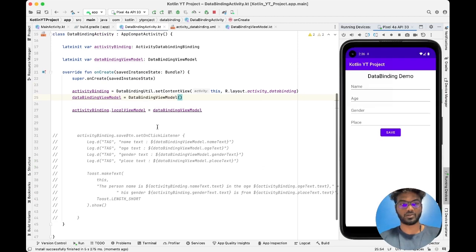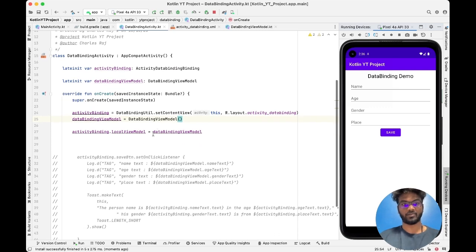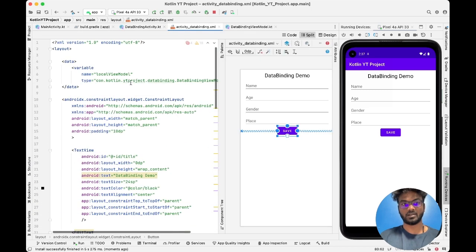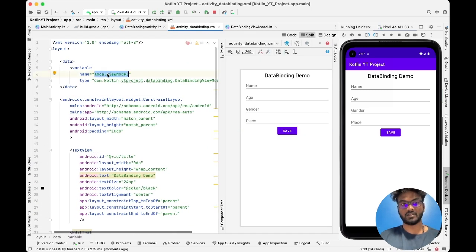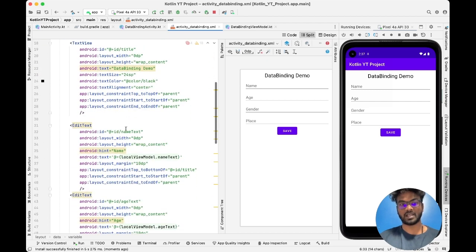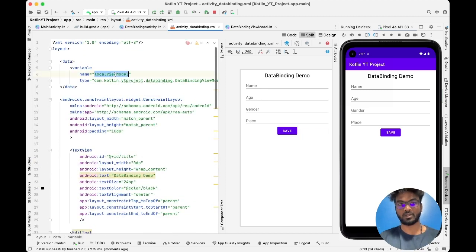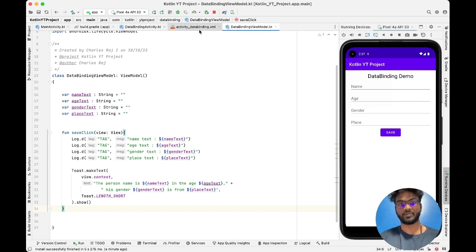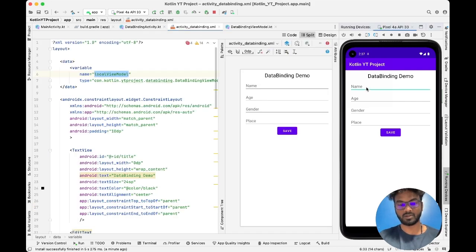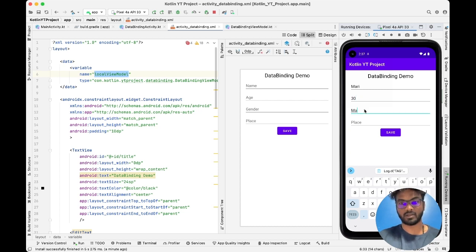So you can see in the activity we don't have anything, but we are connecting the view model to the binding class inside the XML. We are setting the value to this variable, and this variable is acting inside here on all the text views, and for the click action also this variable is working. This variable is directly transferring to this class. Now I am giving the variables: name is Mari, age is 30, gender is male, place is India.